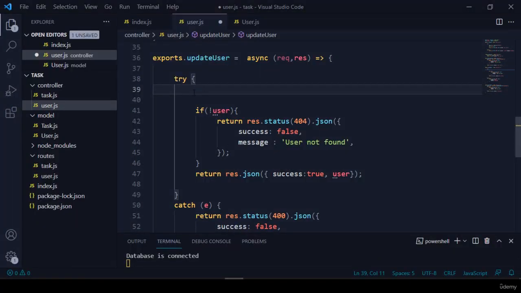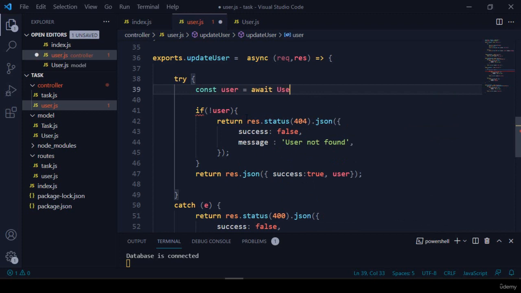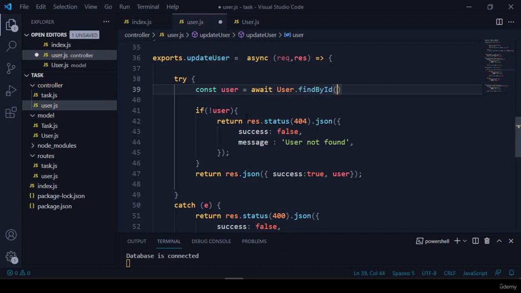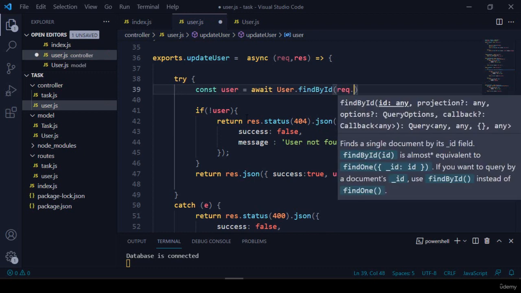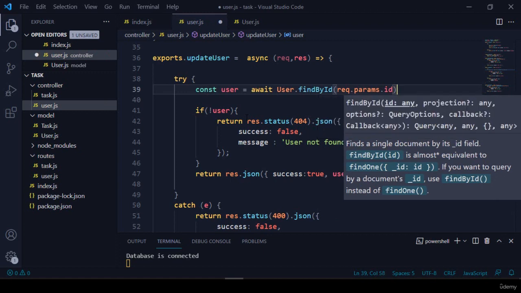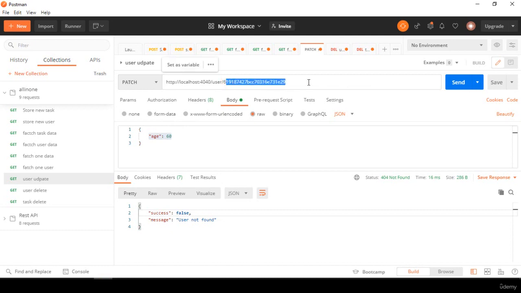First of all, I want to get our specific ID. I create a constant and name that variable user, and then I use await, because that is an asynchronous function. Then our model name, the User model, and with this model I use the findById method. With this method, first of all I get our requested id, which will be the request, then params. I have already discussed these params. Then our id, which is our requested ID.